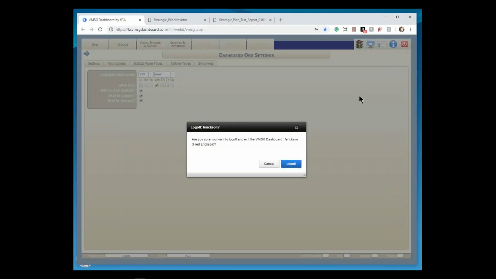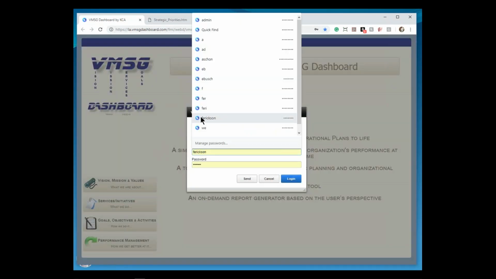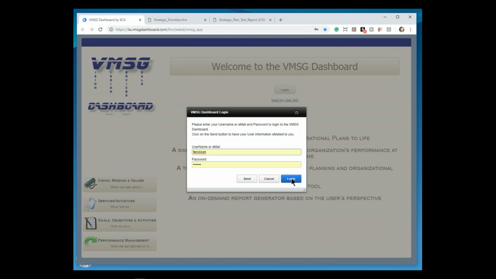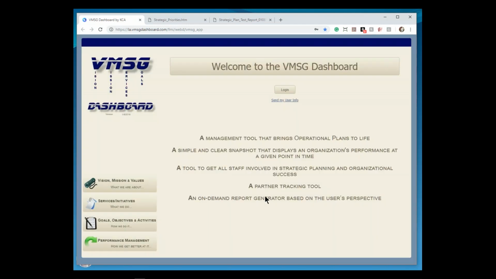And in fact, I'll show you on the screen what it looks like here. I'm going to log back in here as this guy. When I log in, it's going to ask me, do I want to go to the main menu or the quick update screen? Most people in your department will never see anything but the quick update screen. And by the way, if you choose, you can give people limited access to just the quick update screen, so they don't get confused by going through the rest of the system if they don't understand the rest of it.